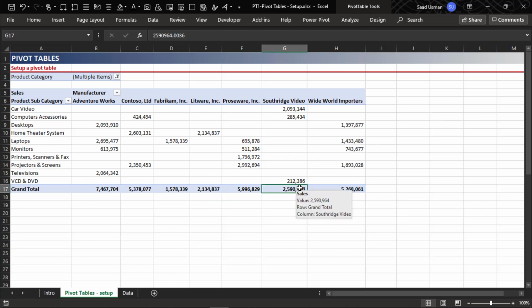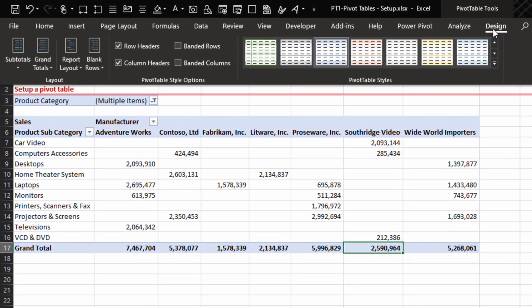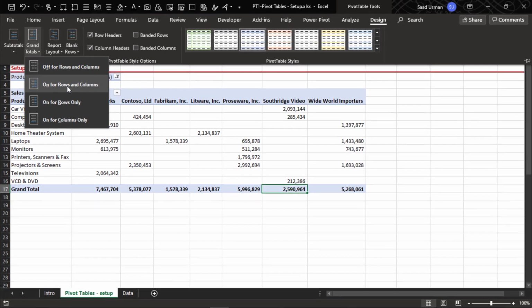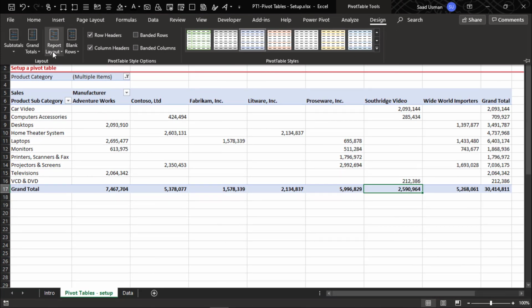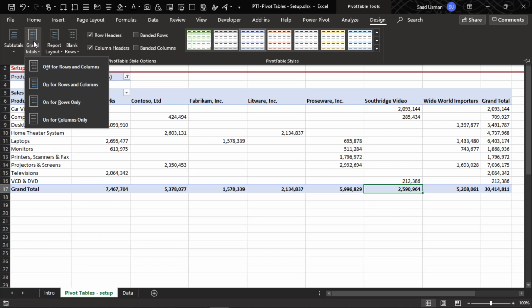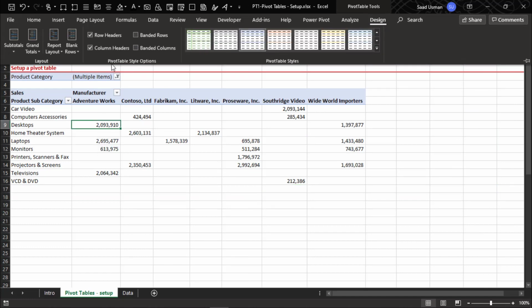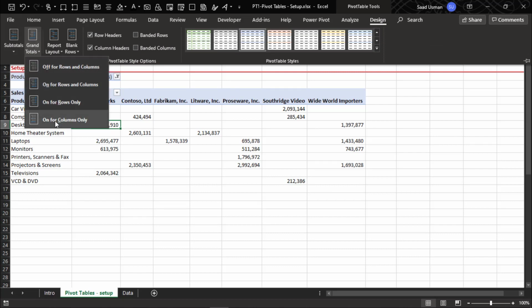We can choose to show or hide grand totals in the Design tab. If I go to Design and click on Grand Totals, we have four options: off for rows and columns, on for rows and columns, and on for rows only and on for columns only. For instance, we can show grand total for both rows and columns by clicking on this, and similarly we can hide grand totals for both rows and columns by clicking on this. So in this case, no grand total is visible here. Finally, I will just choose to have one grand total for each of the columns. Let's click on on for columns only.